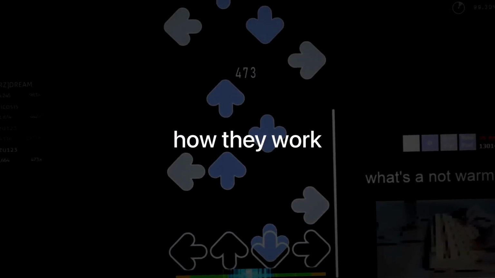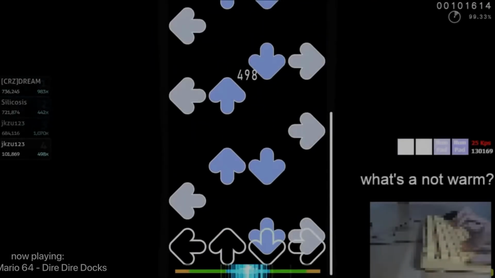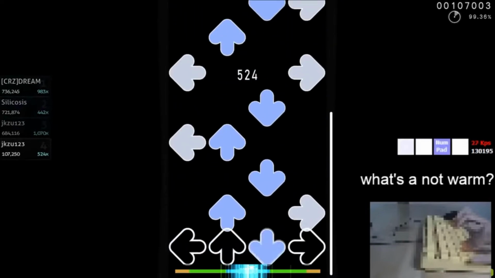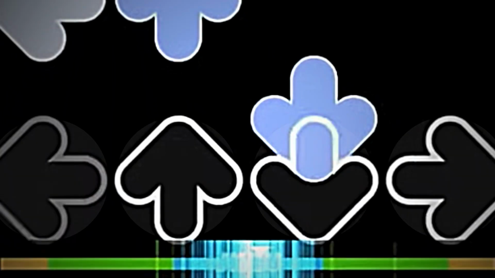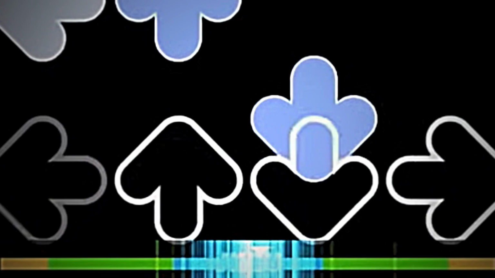But before I get more in depth about the history of these games, I still need to tell you about how they work. Here, let's go through it step by step. This here is called a note. These types of notes contain an invisible line underneath the model that tells the game where the note is. These over here are shape receptors. They act as indicators on when to hit the notes.